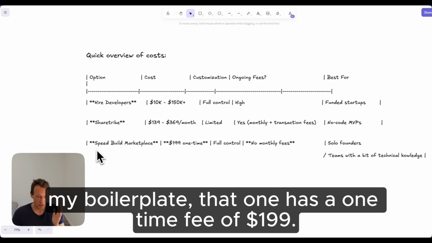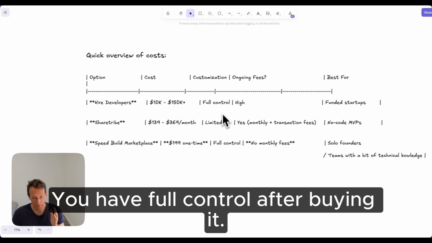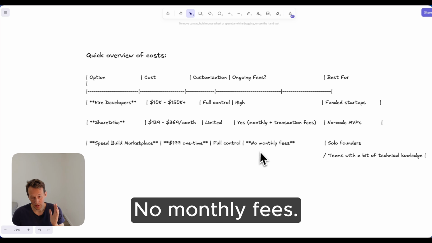Speed Build Marketplace, my boilerplate, that one has a one-time fee of $199. You'll then have it for life. You'll have full control after buying it. No monthly fees.